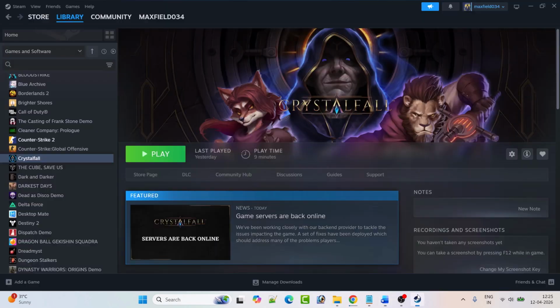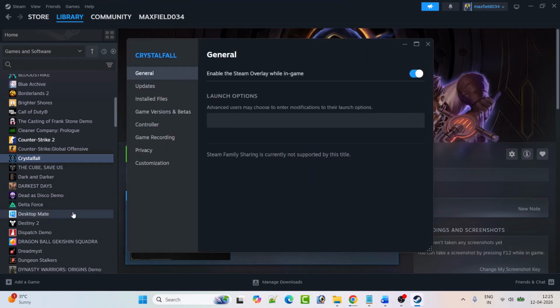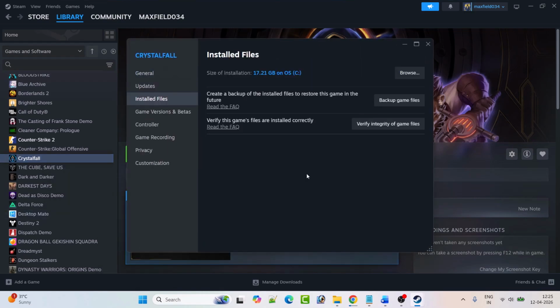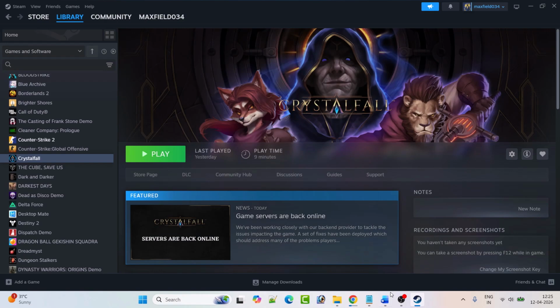Fix 5 is to verify the game files. So open Steam, go to library, right click on Soulmask. Again, this is just an example I am showing with another game, but you have to right click on Soulmask game and then select properties, go to the install files tab and then click on verify integrity of game files. And after the verification has been done, then you can go ahead, launch the game and check.